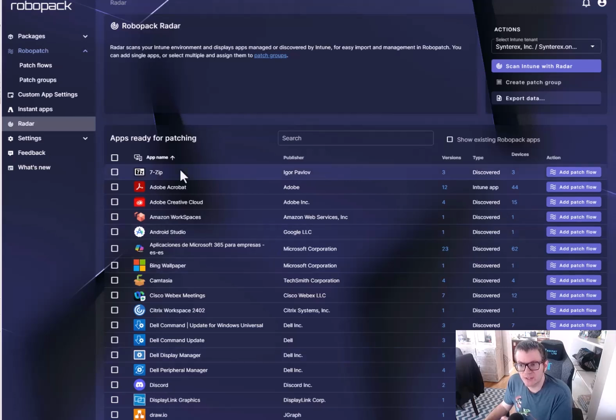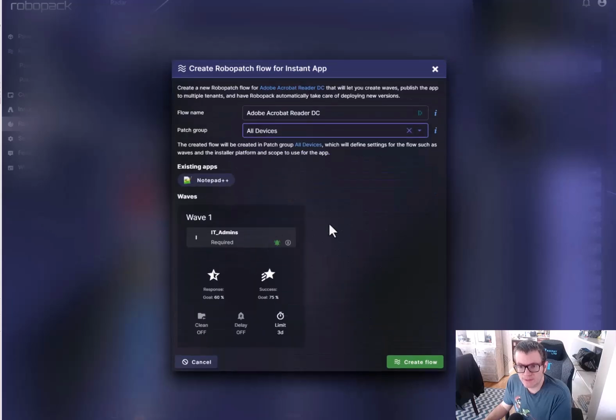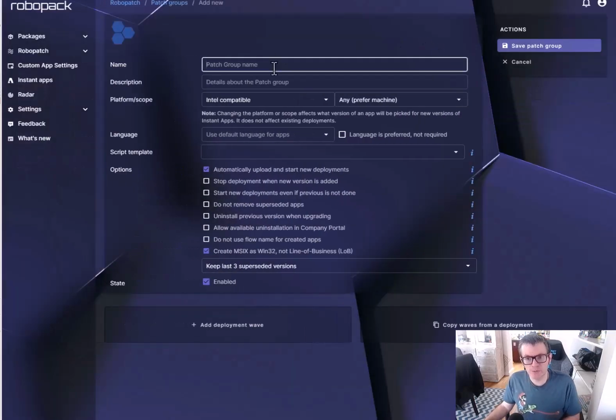Okay, so now the point is, how do we take that and bring it to where we want? So you're going to go in here and we're going to click Add Patch Flow. So the problem is, this doesn't really give us what we need. So we're going to step back for a second. We're going to click Create Patch Group. So it'll take us over here.